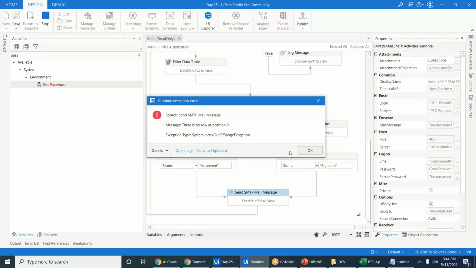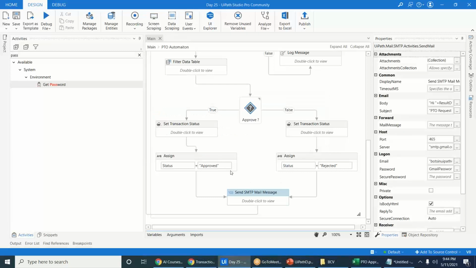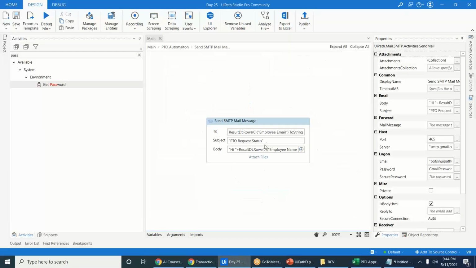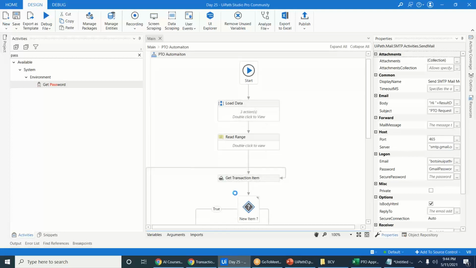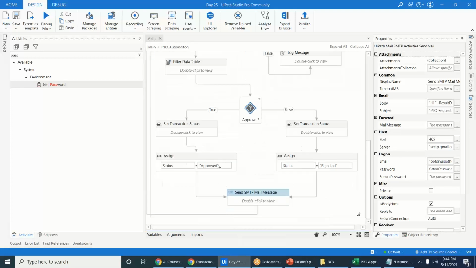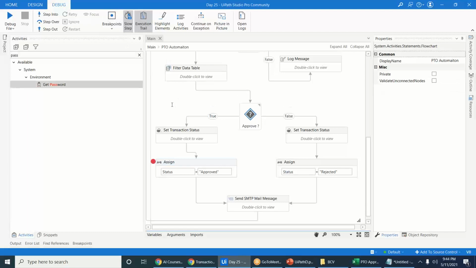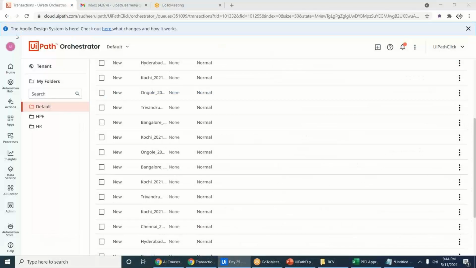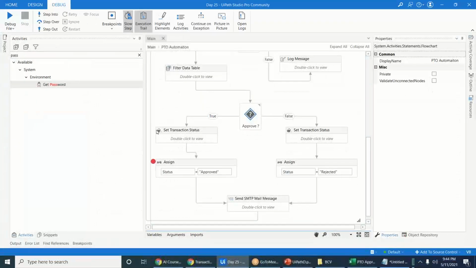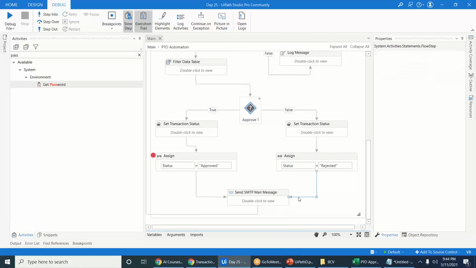So the send SMTP says there is no row at position 0. Okay, let me debug. Which one is the column name? Yeah, got it. Okay, so there is a rejected one, so that's why it should not send the email.